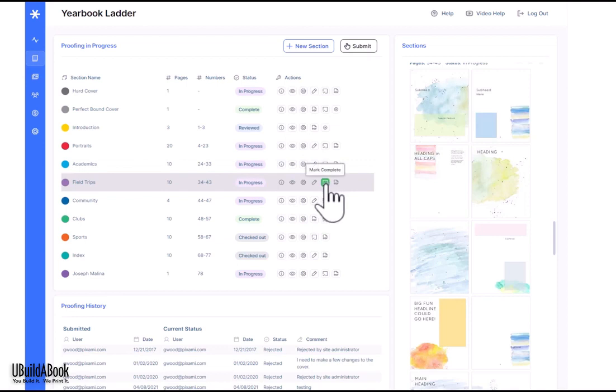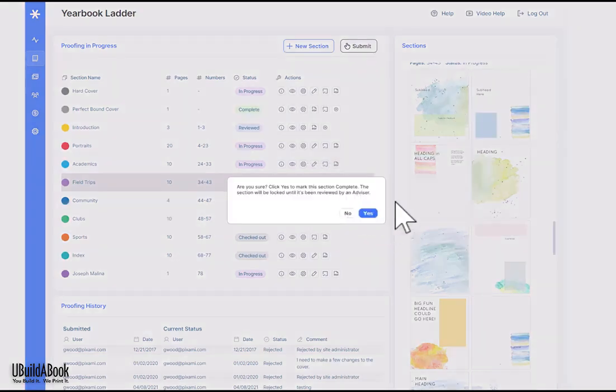The next button over is Mark Complete. Mark Complete is available to all the editors and staff members on the software. And basically, the purpose of this button is to say that you're finished with your section and you want an advisor to take a look at it. And so let's see how this works. If I go ahead and mark this section complete, are you sure? Click yes to mark the section complete. The section will be locked until it's been reviewed by an advisor.